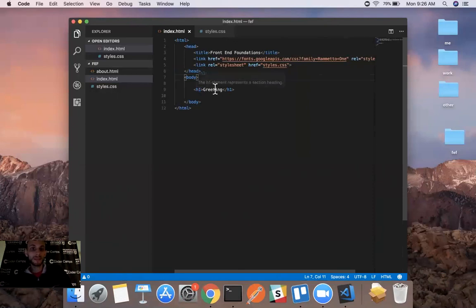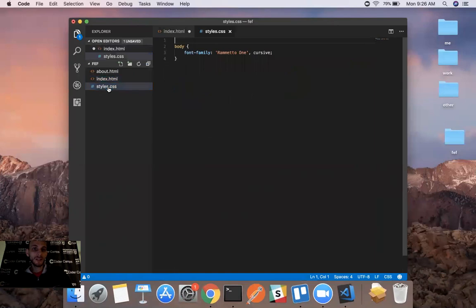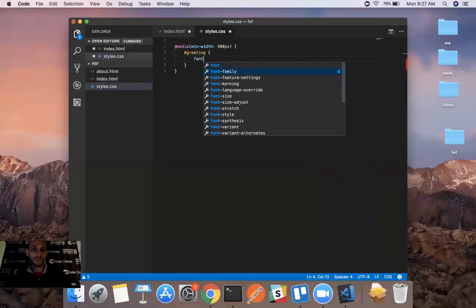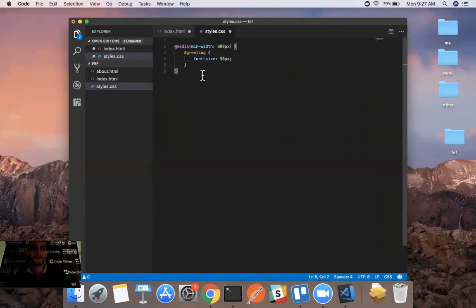So I'm going to go ahead and give my greeting here an ID. Okay, and the idea is whenever our screen width is a minimum of 800, we'll apply a specific style. So in our style sheet here, how we can set up a media query is we use the @media rule, and then we say min-width is going to be equal to 800 pixels. And if it is, then we are going to target the greeting element, and the greeting element is going to be styled with a different font size. So let's just say font-size, and let's go ahead and say 50 pixels. And then when it is not a minimum of 800, it will not apply the style.